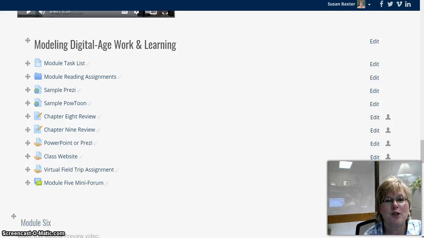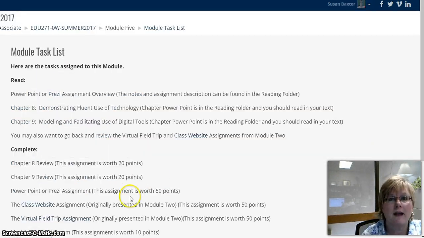Everybody, and welcome to Module 5 in our Educational Technology course. I wanted to have this opportunity to review the module with you and the assignments that will be due at this time. So let's begin, as always, by looking at the module task list to see what we are reading and turning in.